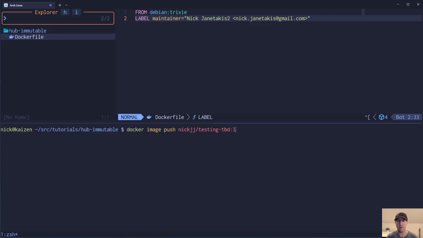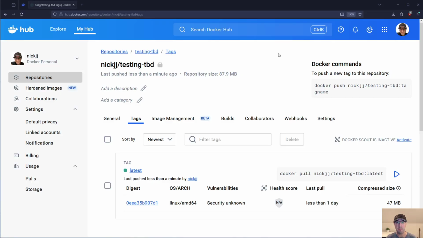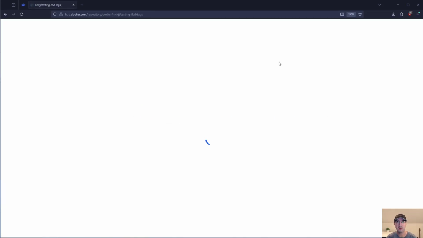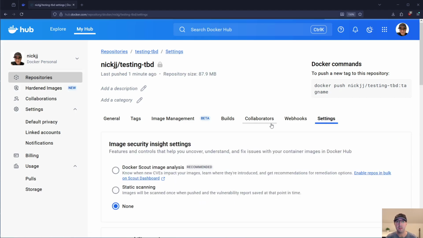This time, let's use latest. Why not? Just for fun, just to show that both work. And then, yeah, in this case here, this should push no problem because it is mutable by default, meaning it can change. So that is good. Everything is good.